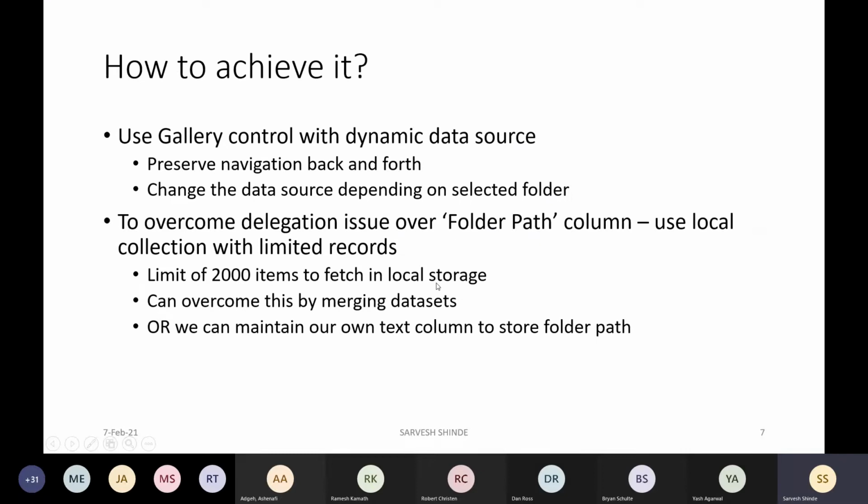What we need first of all is a gallery control with the dynamic data source. We will be connecting directly to the SharePoint document library. Second, we need to preserve the navigation back and forth. When we click on the next button, we need to store what was the previous folder. And when we click on the back button, we need to set some variable values and use that particular folder path in the data source so that we get all the folders and files within the selected folder.